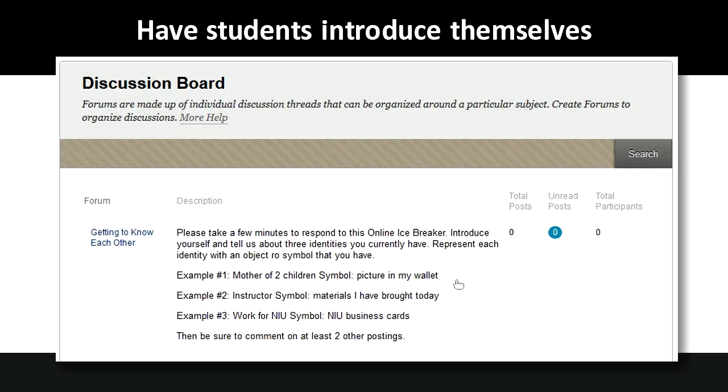To allow students to introduce themselves and start to get to know each other, a discussion board is a pretty typical activity. So you can use a getting to know you discussion board. It's usually not graded. Sometimes you can add a few points to it just to motivate them to participate in a getting to know you discussion.